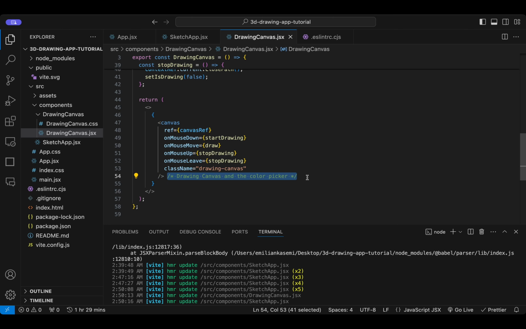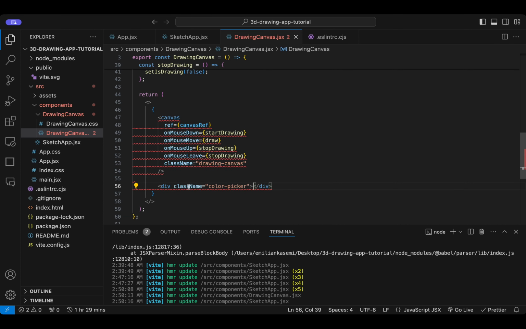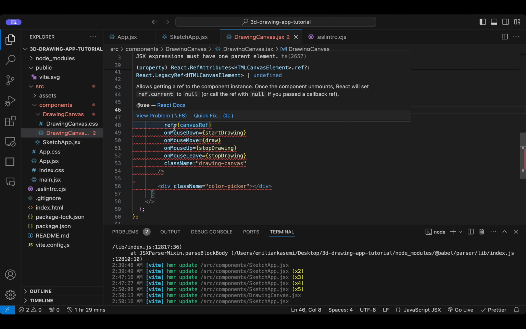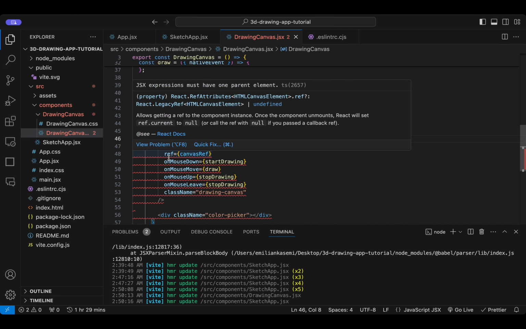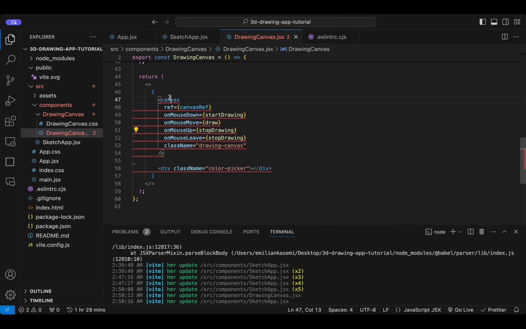Remove this content, because it was just a reminder to myself that we will add here the drawing canvas, which we already added, and the color picker. So let's add the color picker. It will be an input. Okay, it is complaining because in React we need a wrapper if we have more than one element. You see here, JSX expressions must have one parent element. So we need one parent element.